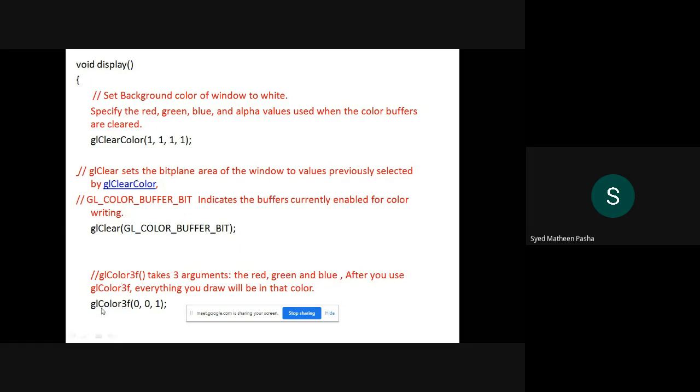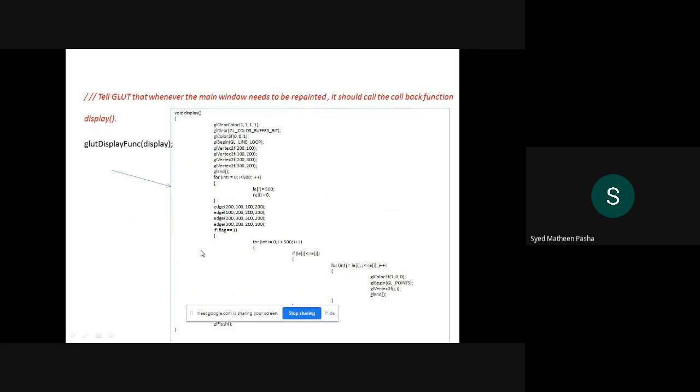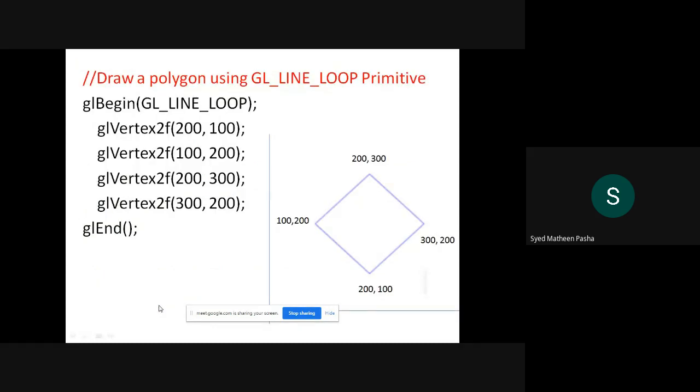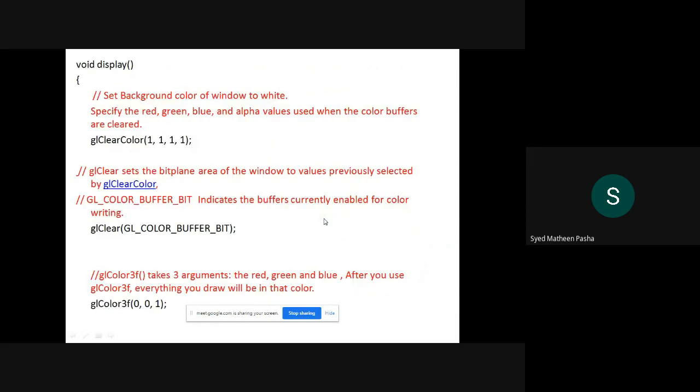Then there is something called glColor3f here. Check out where this is. What happens? glColor3f takes 3 arguments, that is RGB. After you use this particular function glColor3f, whatever you want to draw will be in that particular color. That is nothing but, as specified, the blue color. Once this is done, we will draw a polygon with respect to this. Let's check out the display function.